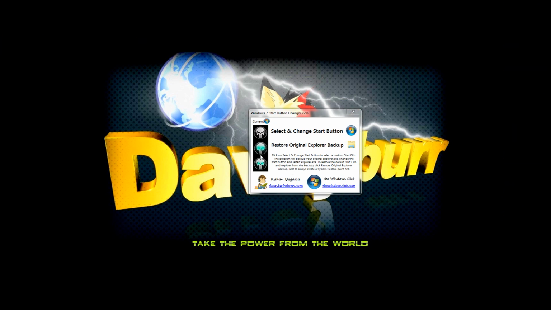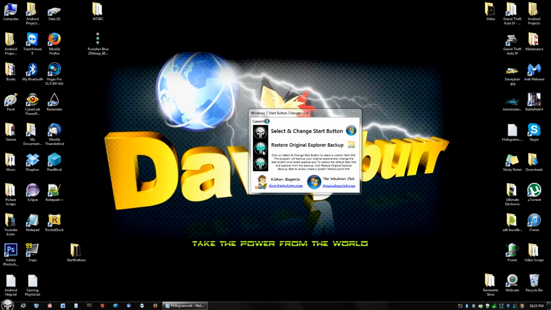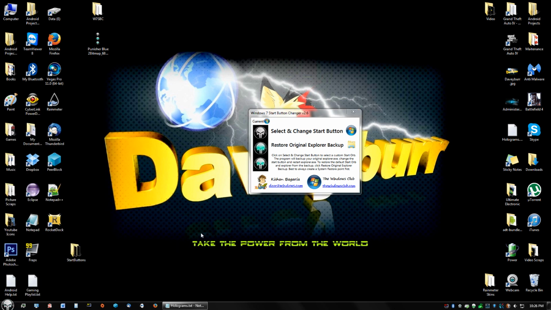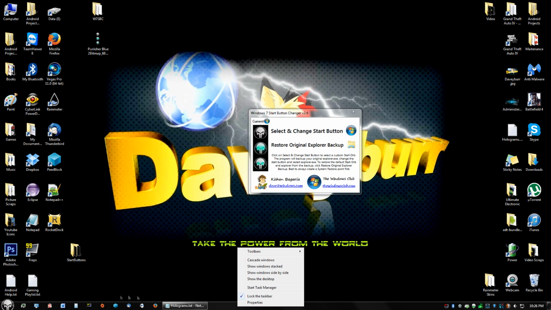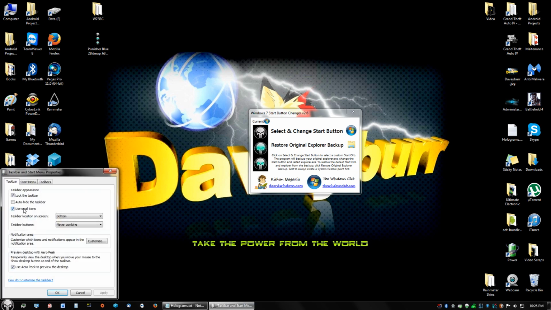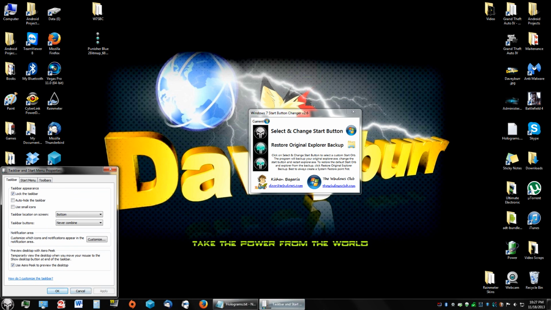So now you can see that my desktop restarted itself, or Explorer restarted itself, I should say. Now you guys should notice that the start button has changed, and it looks really cool. The reason why mine looks a bit cut off is because I shrunk my icons, if you guys haven't noticed, and you can do that in the properties. I like it smaller better.